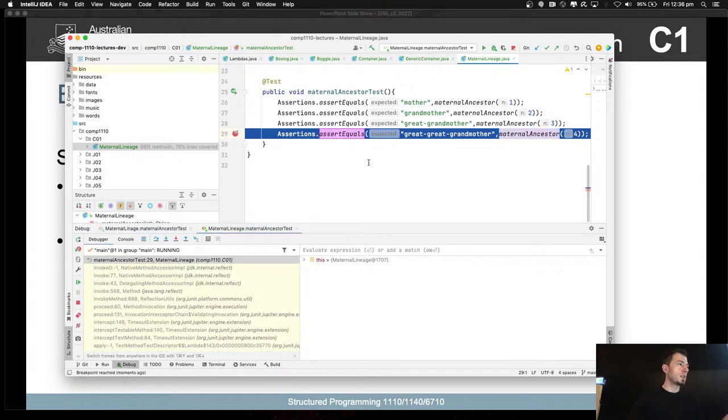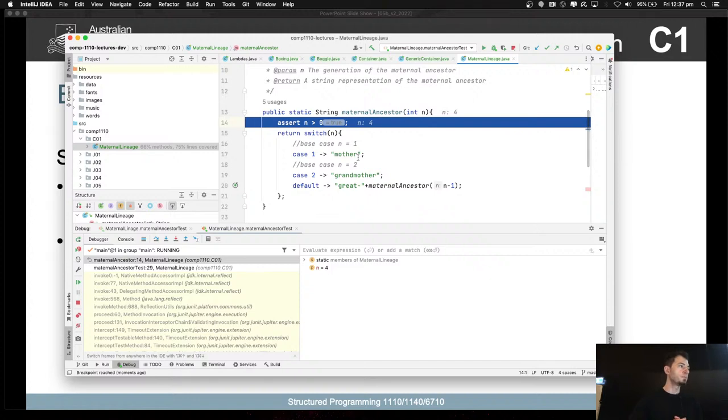So now I stepped in and it's giving me two options. I could step in and analyze what's happening within assert equals or within maternal ancestor. I'm not really interested in the logic of assert equals. I'm interested in maternal ancestor, so I'm going to click on that, and that starts the execution. Now we have n equal 4, and one important thing to note is that this essentially represents our stack. We have one instance of maternal ancestor, which is pushed onto the stack, and for that instance n is equal to 4, and now we need to resolve this method call.